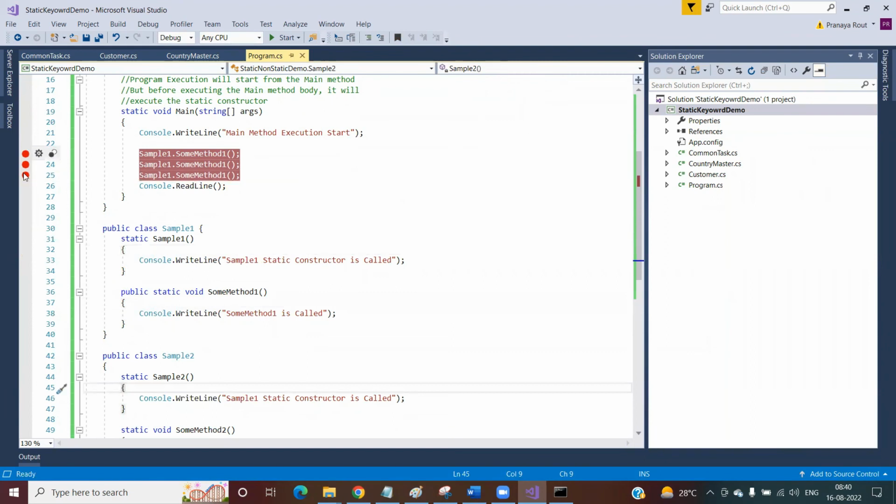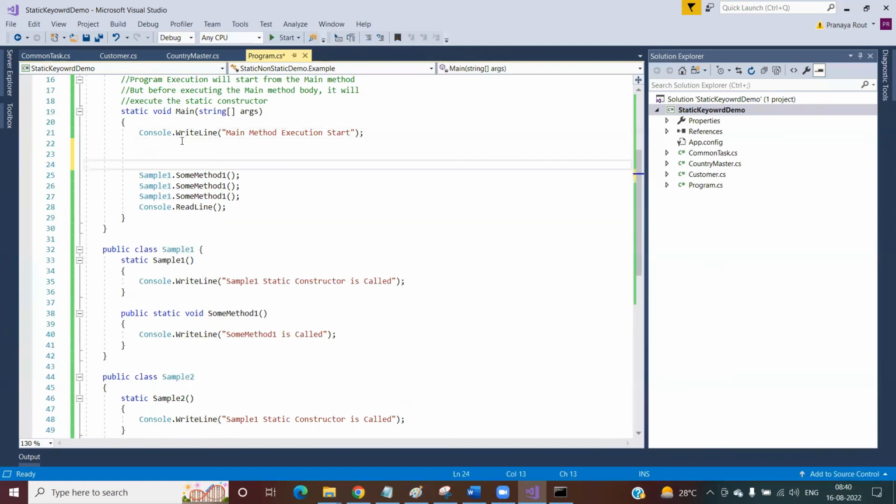I have one more question. What if in this Sample1 class we do not create the constructor? Can we call this inside the main method also?